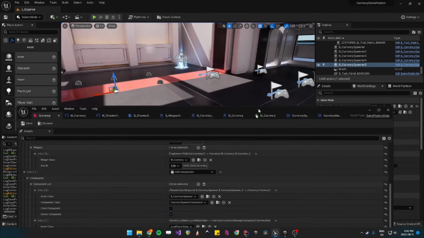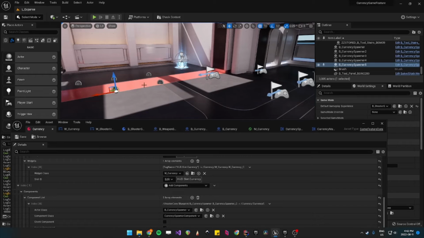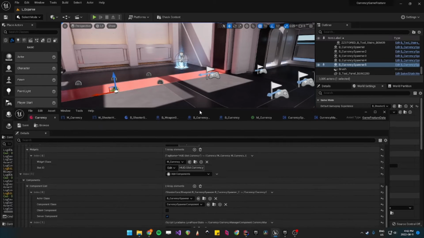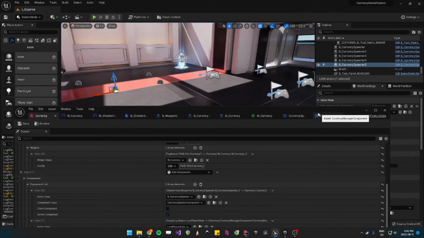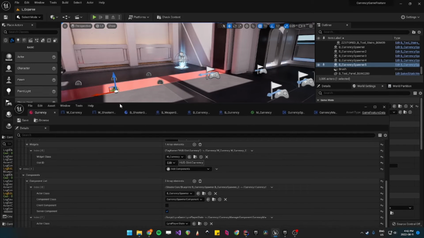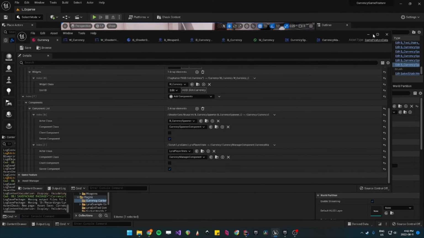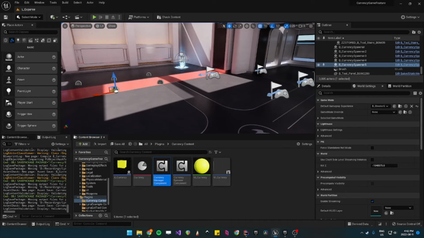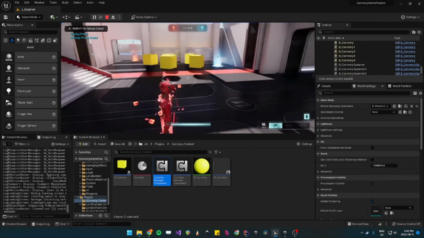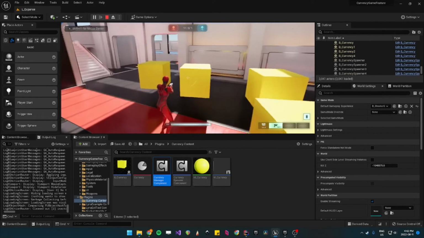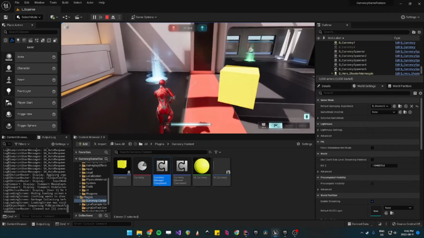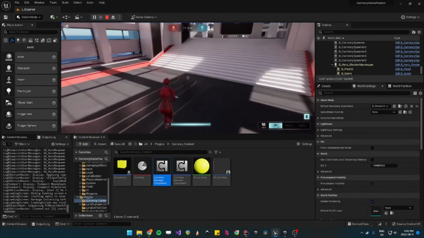Okay, so now when your pawn overlaps with the currency, it will call this function on the manager component, and then it will destroy it. So the int should also change the amount of currency. So let's go ahead and try that just to see if you overlap if the object is being destroyed. So let us play. Okay, so when you play, it overlaps, it gets destroyed. But the UI isn't updated yet, so let's hook that up.